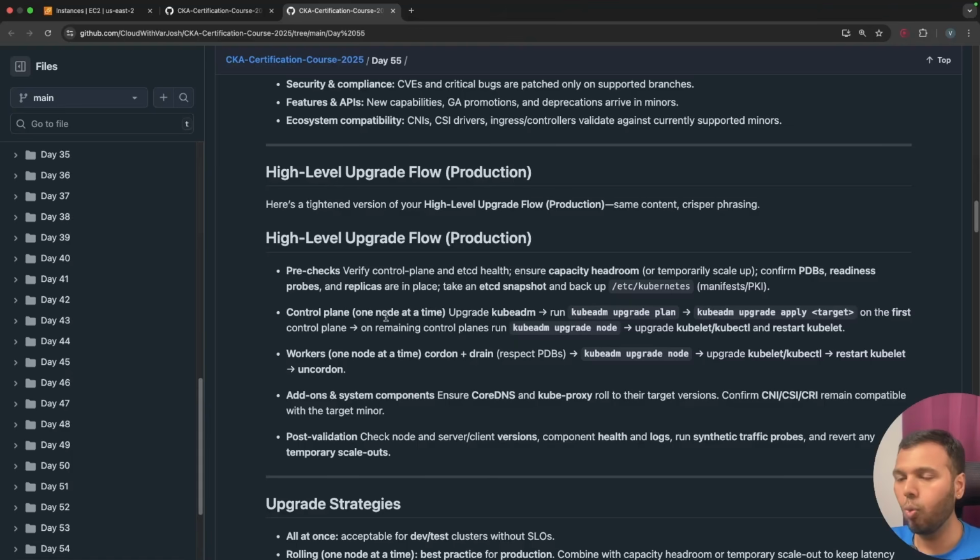Second is control plane, one node at a time. Now there are on-premises self-managed clusters which are using multiple nodes for the control plane. This is called HA. In that scenario, you will have a different upgrade path. For example, when you have multiple control plane nodes, then on the first control plane node you run this command, you apply the upgrade. On the remaining ones, you just do kubeadm upgrade node. Now, these things are just commands right now. As we move on to the demo section, all these things will make sense.